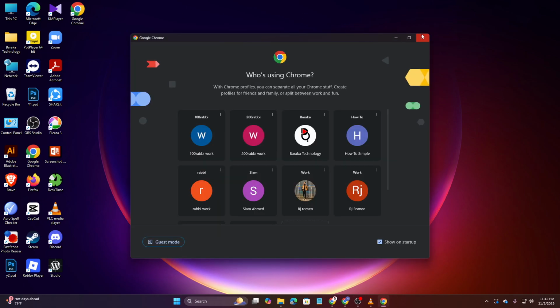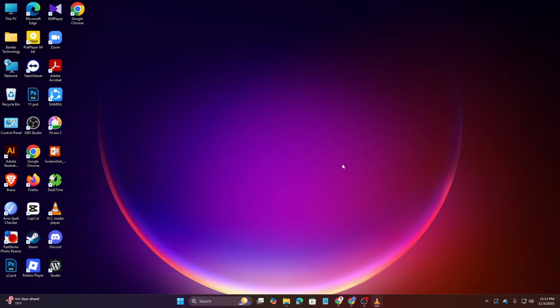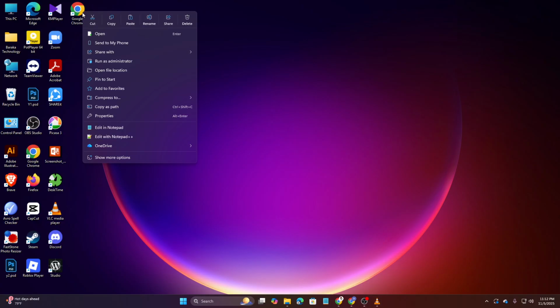Quick, clean, and convenient. So that's how you can easily add a Google Chrome shortcut to your desktop in Windows.